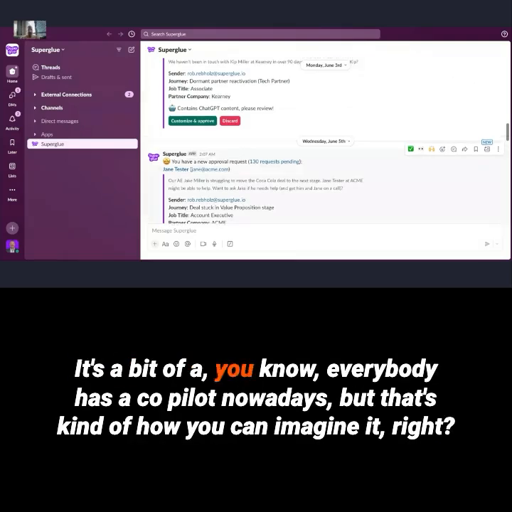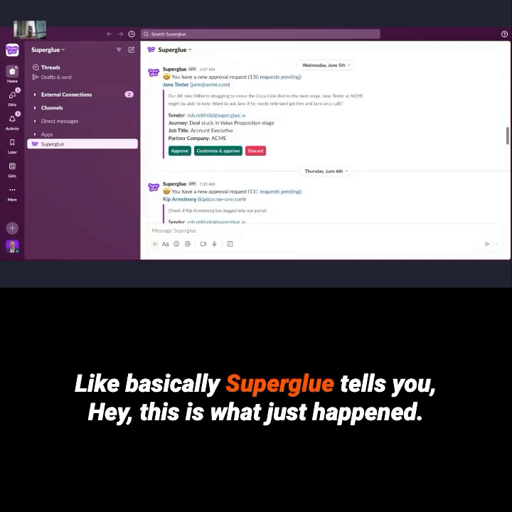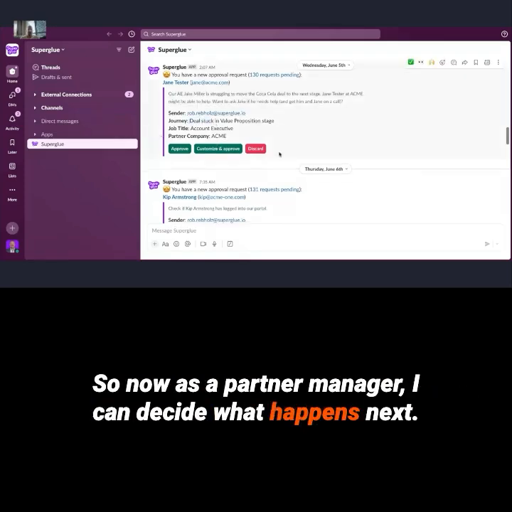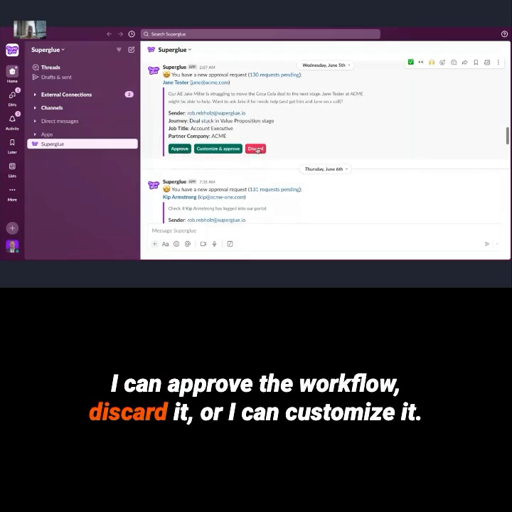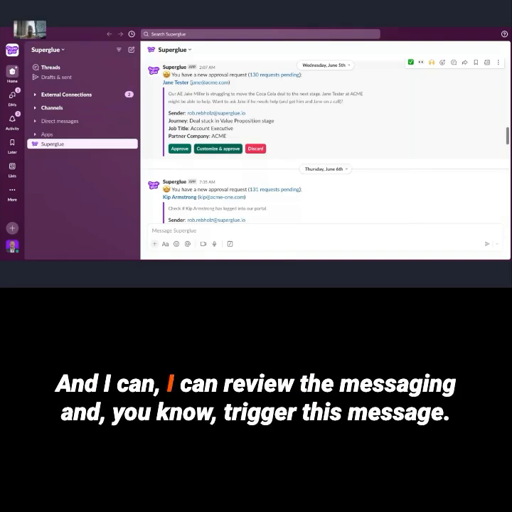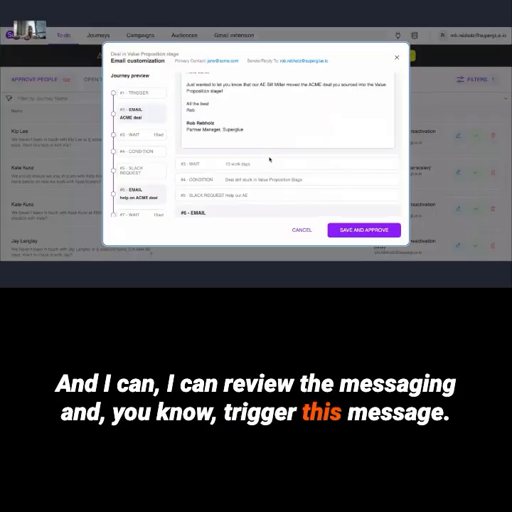Everybody has a co-pilot nowadays, but that's kind of how you can imagine it, right? Superglue tells you, hey, this is what just happened. We've got this deal that's stuck. So now as a partner manager, I can decide what happens next. I can approve the workflow, discard it, or I can customize it. If I click customize, I'm taken into this interface and I can review the messaging and trigger this message.